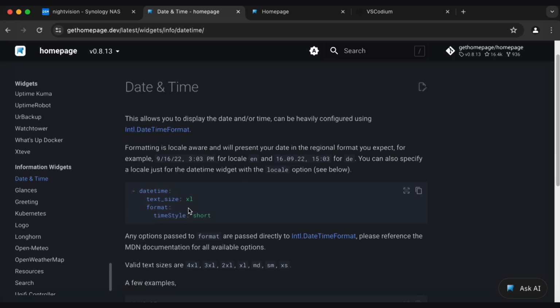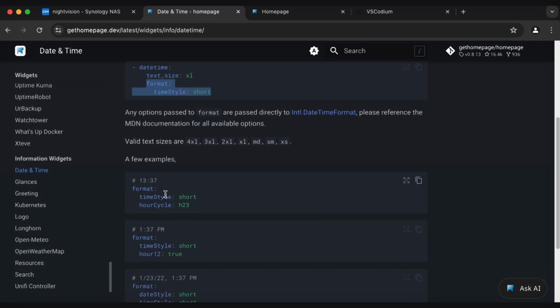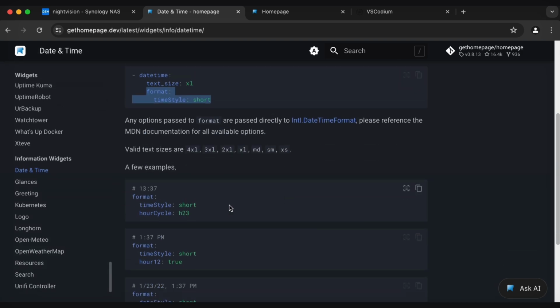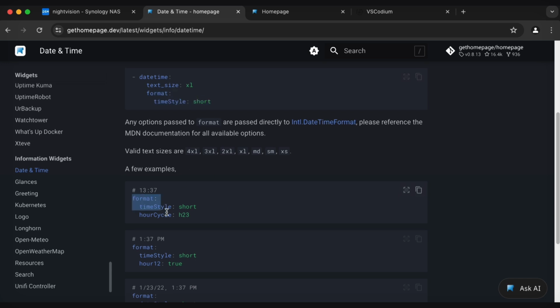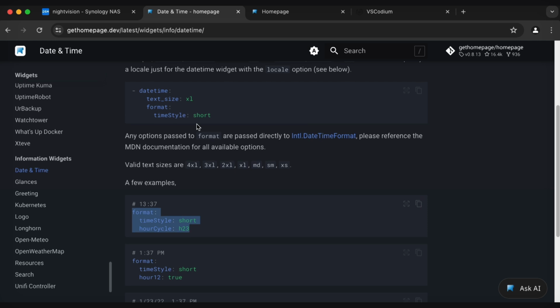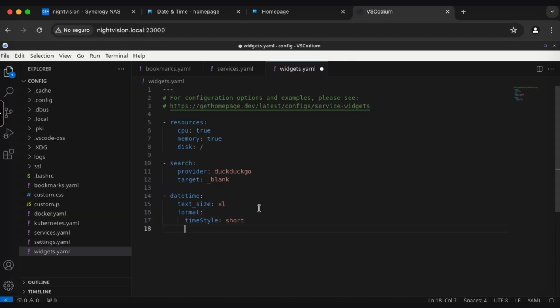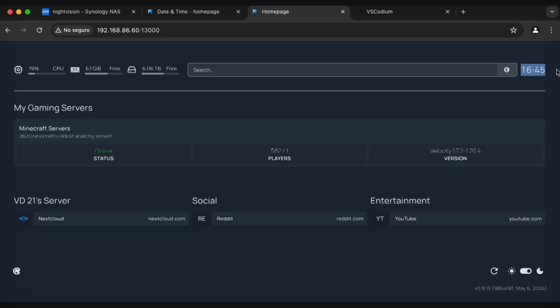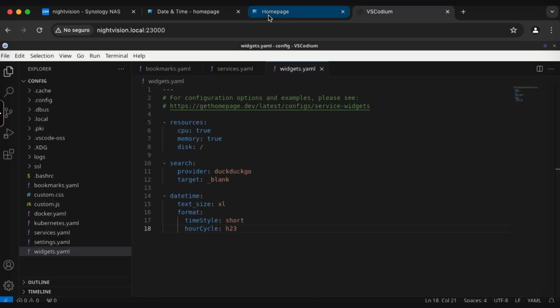Back to date and time, I can see you can change the formatting. So make sure you're formatting things correctly. So if you wanted to change the formatting, make sure you're following this. If you're trying to get this, don't just copy and paste this into the document. You'll get it wrong. Copy and paste this part first, and then edit this formatting section. So if you wanted hour cycle H23, just make sure you're adding that at the bottom. So you can type in hour cycle and then H23 and take a look. It is 1645 and not 445. But there you go, there's the homepage.